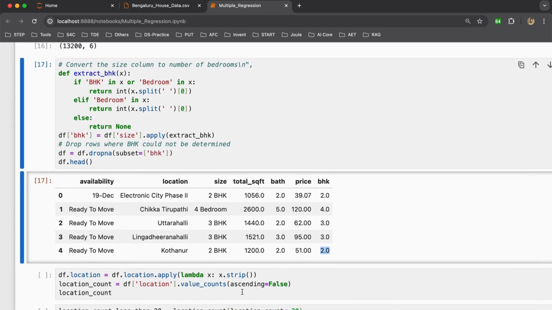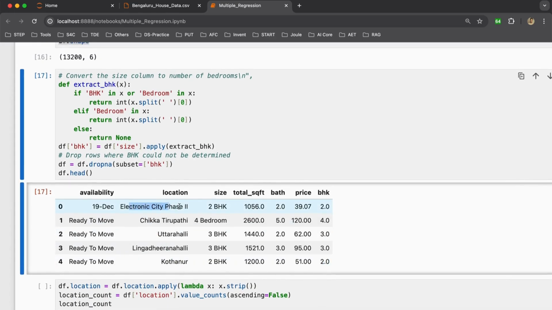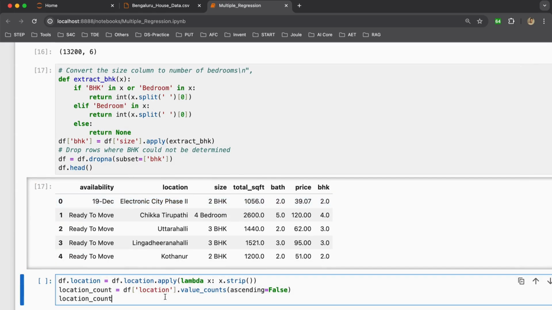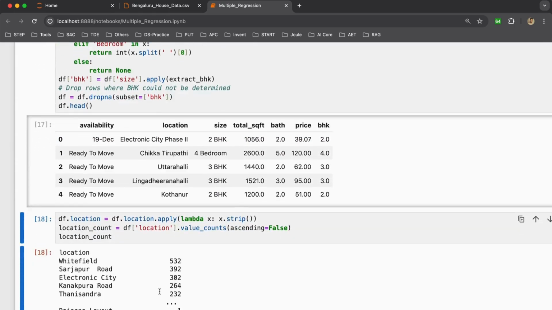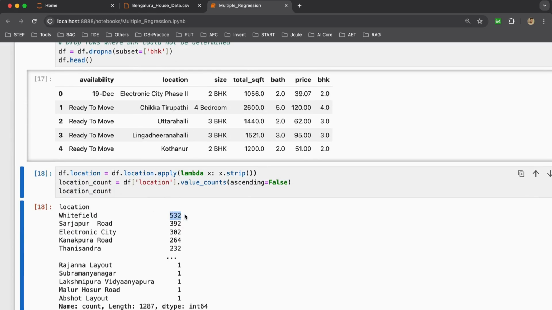So let's find out for each location how many records are there. If I run this cell, we will find that from Whitefield we have 532 records, whereas for locations like Subramanya Nagar, Malur, Hosur Road, we have only 1 or maybe 10 or 20 records. So again, with some locations having 500 records and some locations only 1 or 10 records, model imbalance will come.